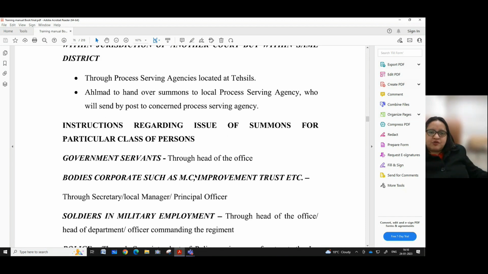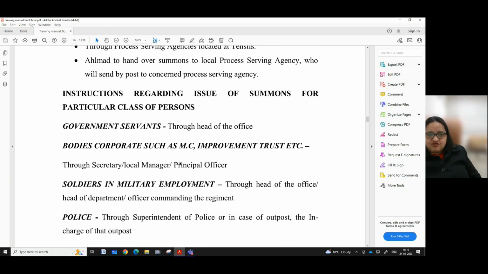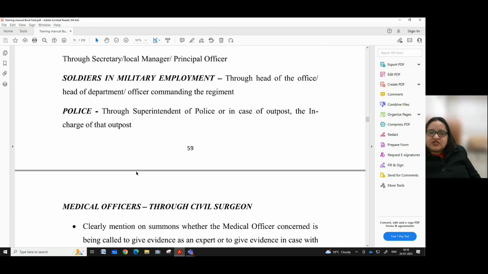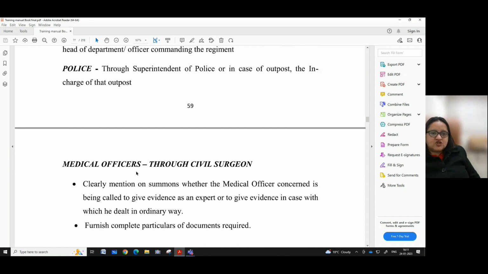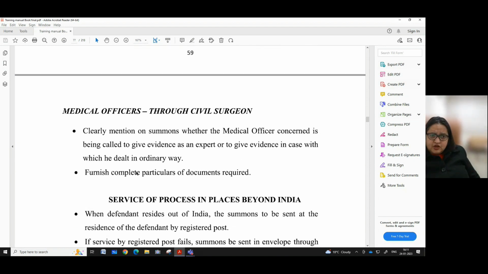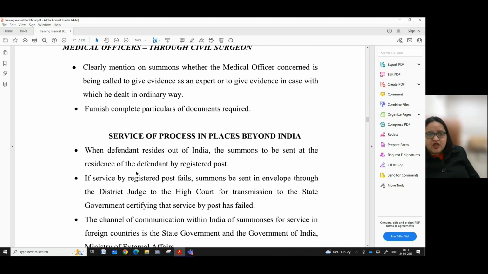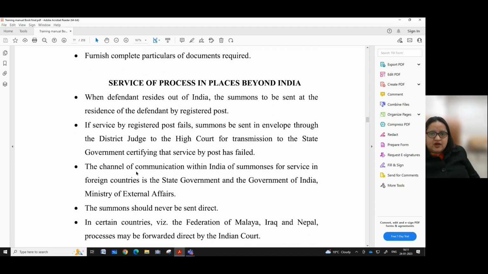Instructions regarding issue of summons for particular classes of persons. For government servants, summons are to be served through the head of the office. For a body corporate such as MC, improvement trust, etc., through the secretary, local manager or principal officer. For soldiers and military employees, through the head of the office or head of a department or officer commanding the regiment. For police, through the superintendent of police or, in case of an outpost, the in-charge of that outpost. To medical officers, through the civil surgeon. Clearly mention on the summons whether the medical officer concerned is being called to give evidence as an expert or to give evidence in a case with which he dealt in an ordinary way. Furnish complete particulars of documents required.